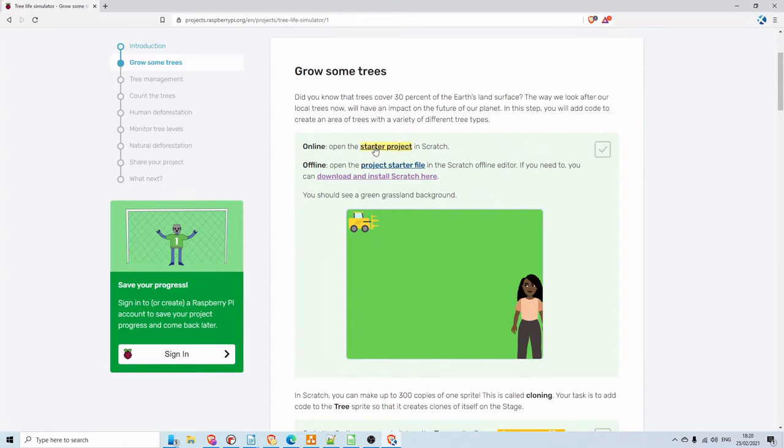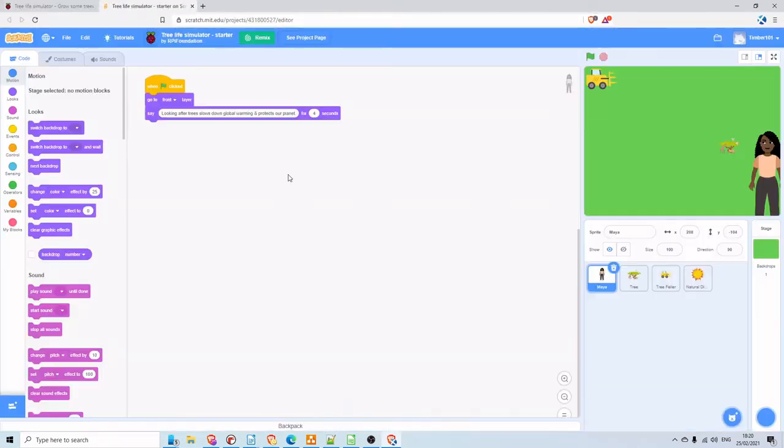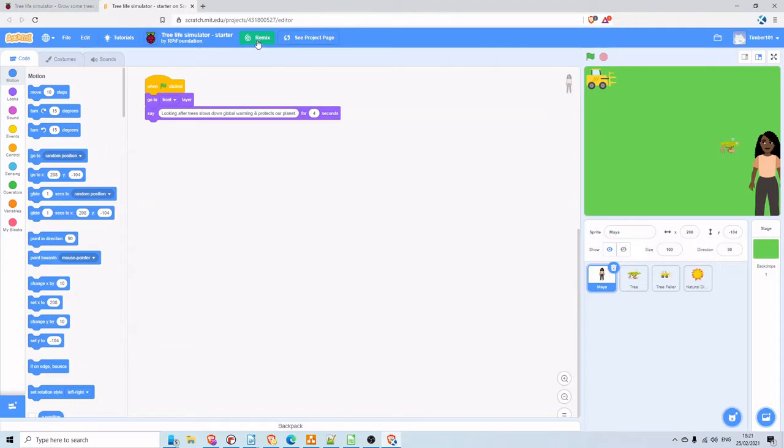Right, let's go to our starter project. And the first thing I'm going to do is remix this project, which gives me a copy of it. I'll just change the name to be Colin.